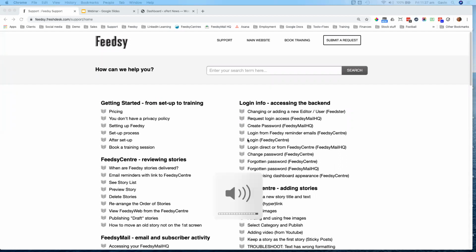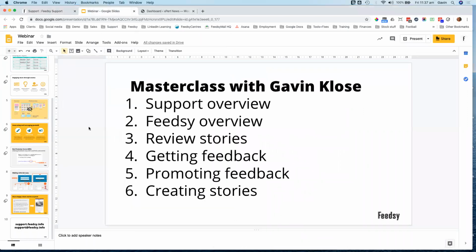Okay, so what I'm going to do today is, this is my agenda here. I am going to give you an overview of support, for those who aren't familiar with support. Give you an overview of Feedsy and how Feedsy works, in case you're not familiar with how Feedsy works. Very quickly, how to review stories. But probably spend more time on, I guess, how to use Feedsy to get feedback from clients, and maybe how to promote your feedback through creating stories. So these are the 6 areas I'm going to cover today.